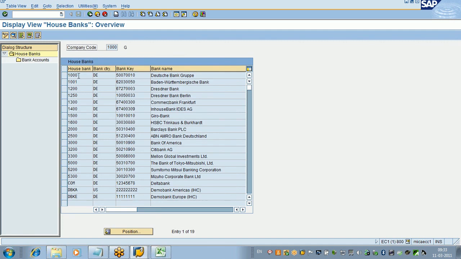See, this is called house bank. House bank 1000 is there. Bank country is Germany. This is called bank key. There will be a bank key to identify the bank uniquely. So this is some bank key, 50070010 or something. This is a Deutsche Bank.